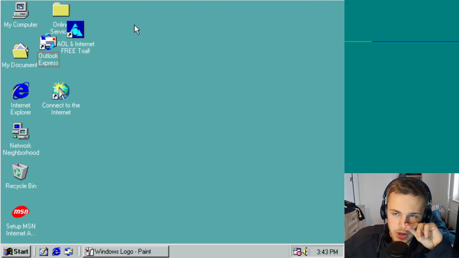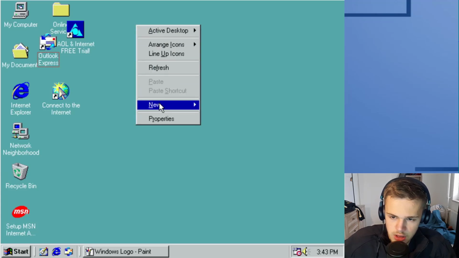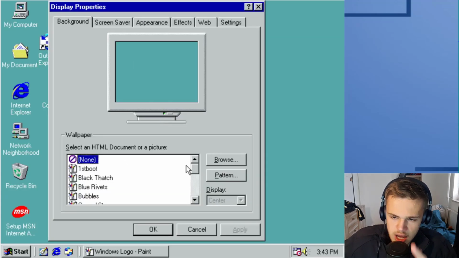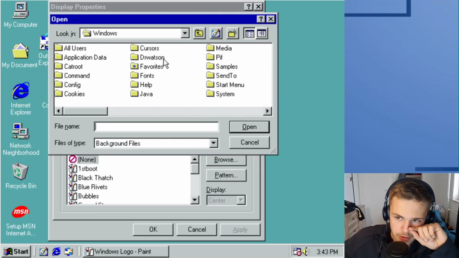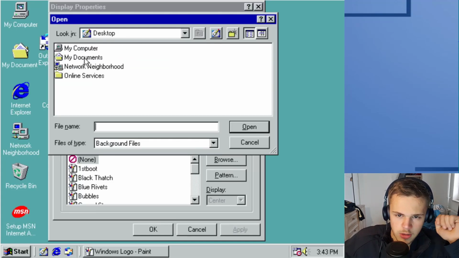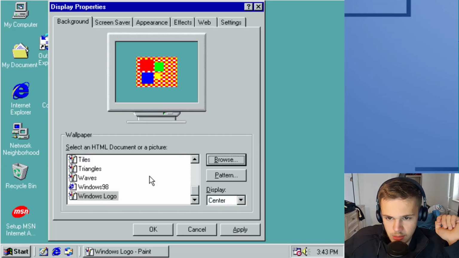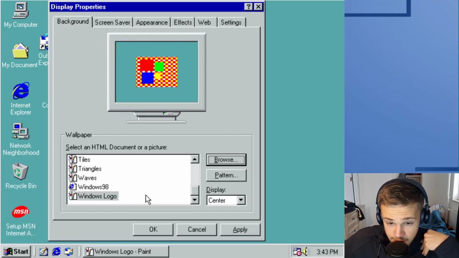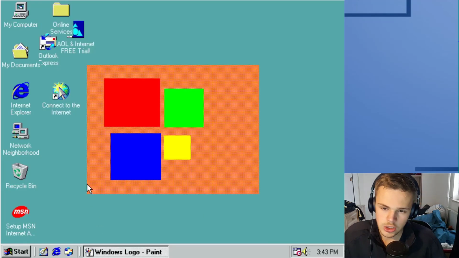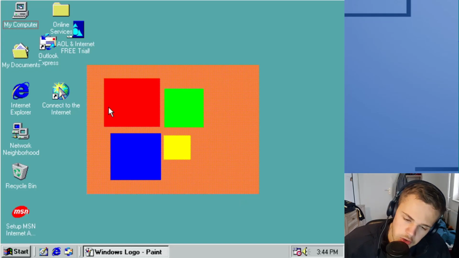Oh yeah, when you click on the right button of your mouse, you have the function that you can go to the properties and browse. I have it in my documents. And here you have Paint, my paint logo that I've made. So you see what I've created. It's in the background now. It was very cool at the time.